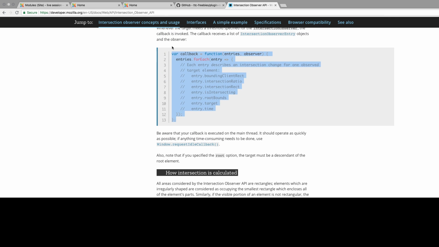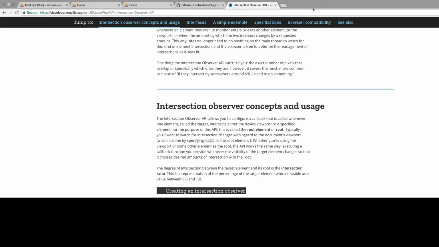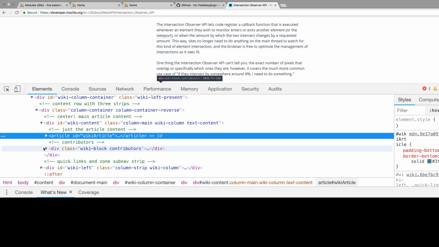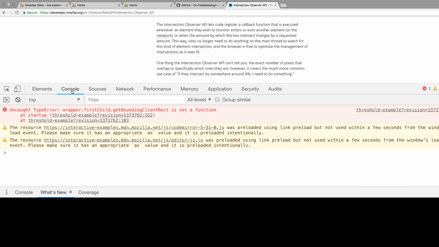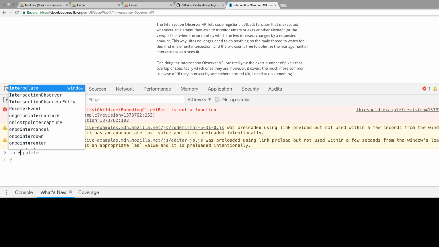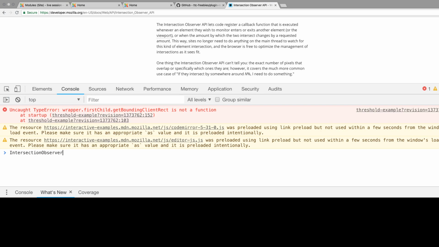So one thing is this, and the other thing is, where's the console? Yeah. You see the intersection observer is a function built into Chrome. You don't have to do many things. You just call it and that's it.